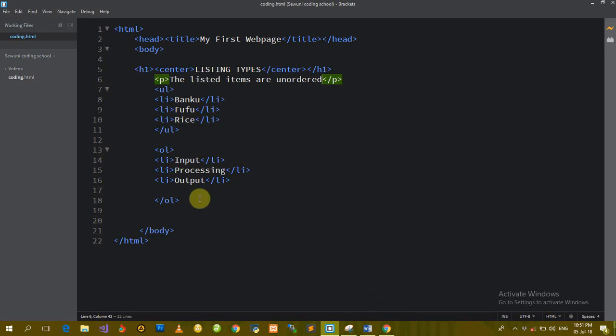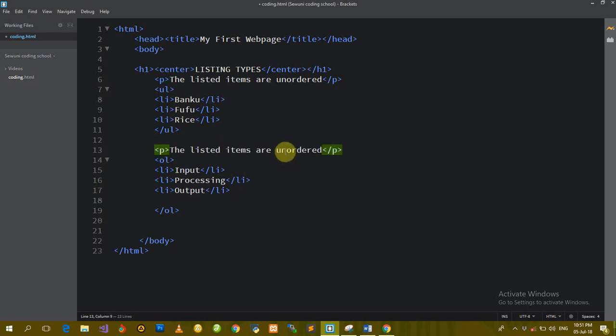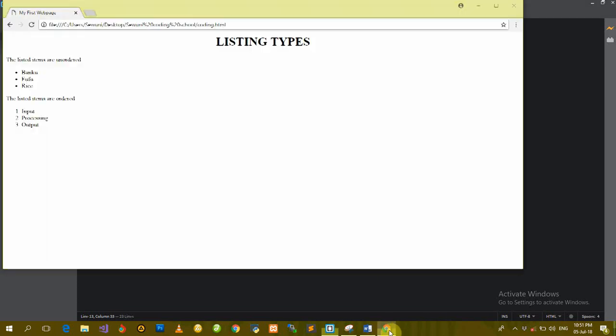You know what the p tag is used for? Let me just copy this, come here, paste it here. Now when I view it here, the listed items are unordered, and then this one, the listed items are ordered.